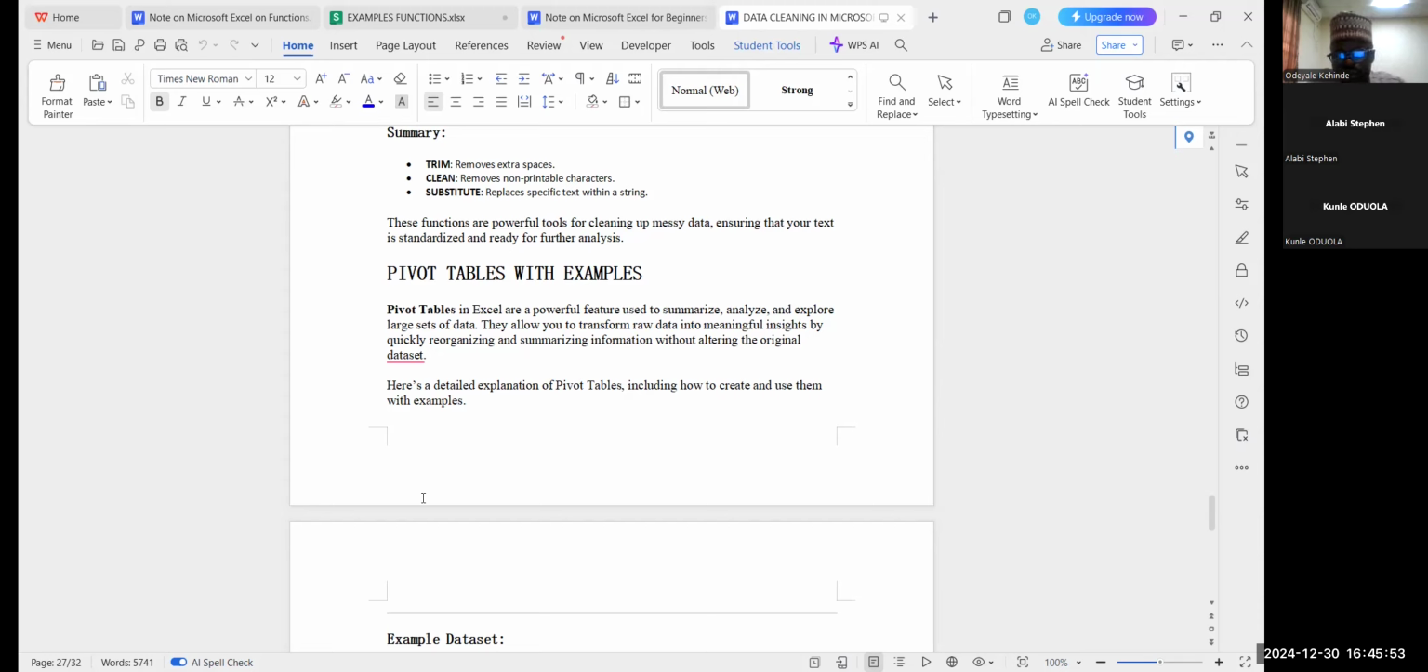Maybe you want to find the sum of a particular column in your data set, or the average of a particular column, or you want to count. Or you want to show some of the data in your column based on criteria, by using a filter in the pivot table.